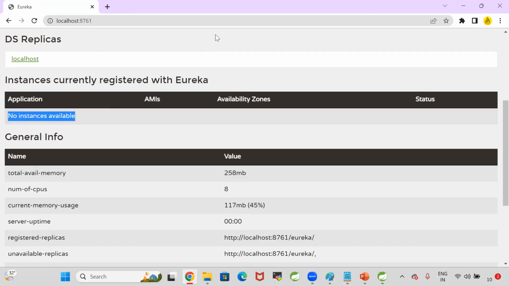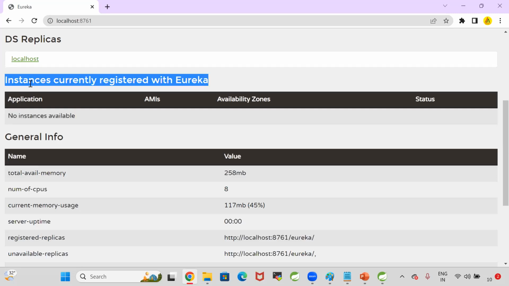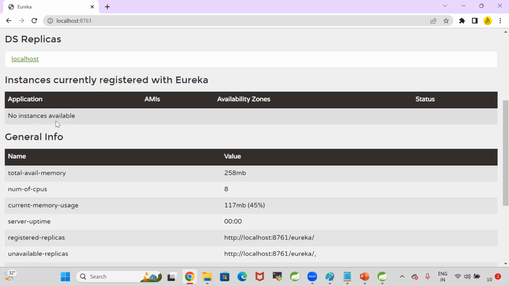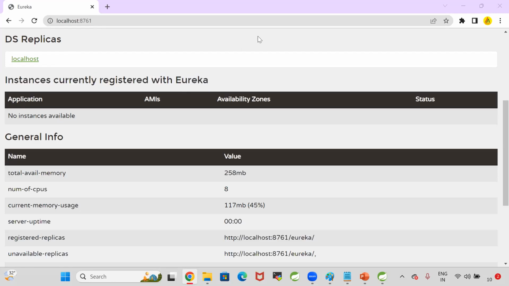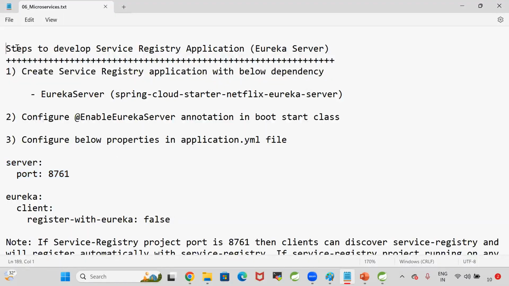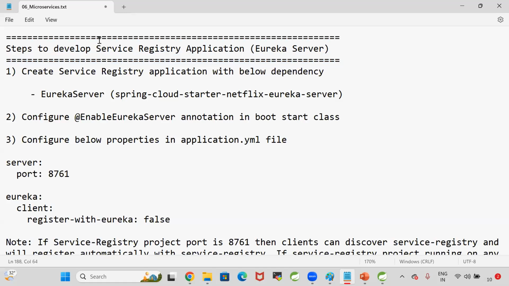Guys, currently, are any clients available for my Eureka or are clients not available? Instances currently registered are nothing but my backend APIs. Are any backend APIs currently registered with the Eureka, or are my backend APIs not registered with Eureka? My backend APIs are not registered with the Eureka. Are you guys clear with my point? Good. So I hope you are clear on the steps to develop a service registry application by using Eureka server.